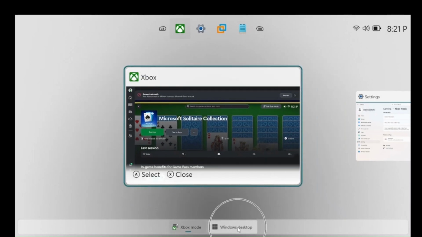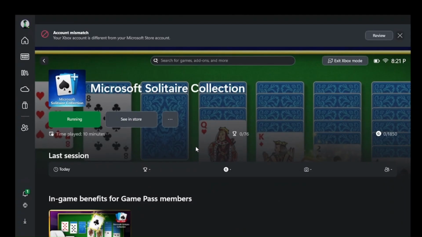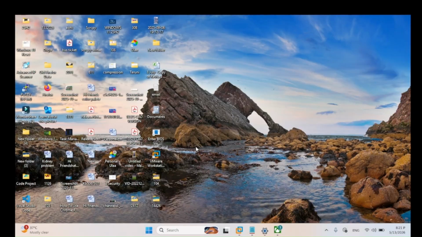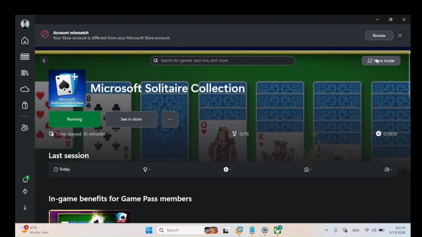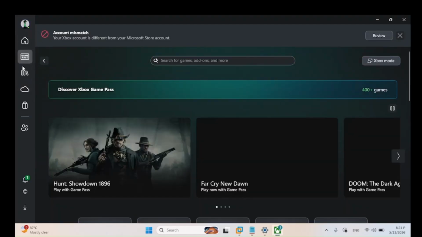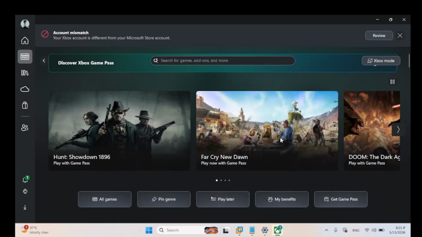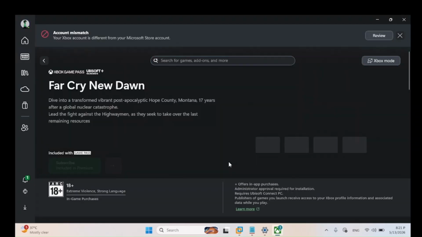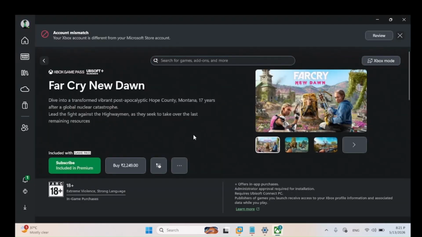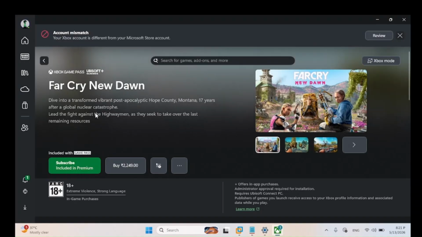Tap on this Windows desktop. Tap on continue. So it will switch to the desktop mode. Here you can check the Game Pass. Just tap on this Game Pass icon. Here you can find a lot of games. Just download and install and open these games, and if you want to subscribe, you can subscribe also. You can play a lot of games here.